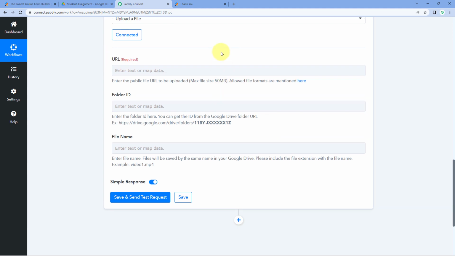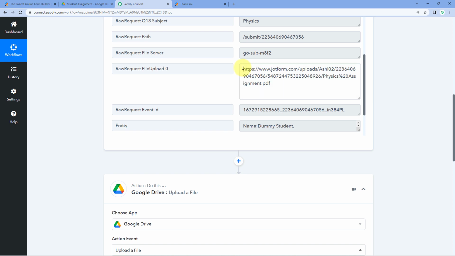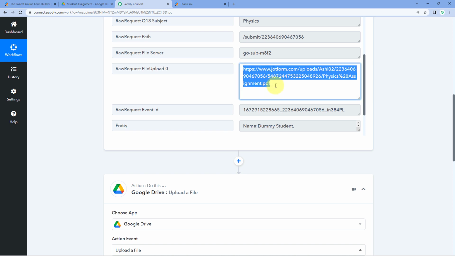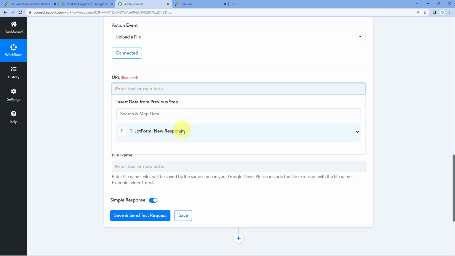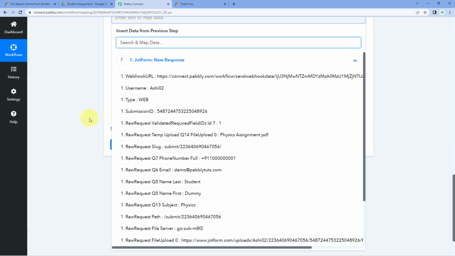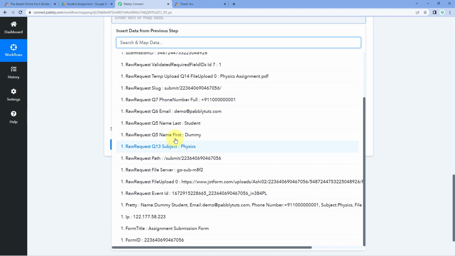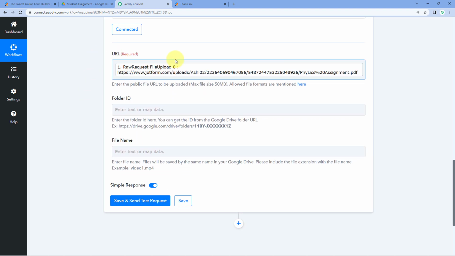So here it is asking us for the URL, and from Jotform responses, here you can see we have received the URL, the link of the file which the user has uploaded while submitting the form. So from this response, we have to map this same file URL over here in this field. And guys, the process of mapping is very simple. Simply click on this field and in the drop down below, you can see a list of all the responses which we have received from Jotform of a new form response. Out of all of these responses, select this response of the file link and it will be mapped over here.